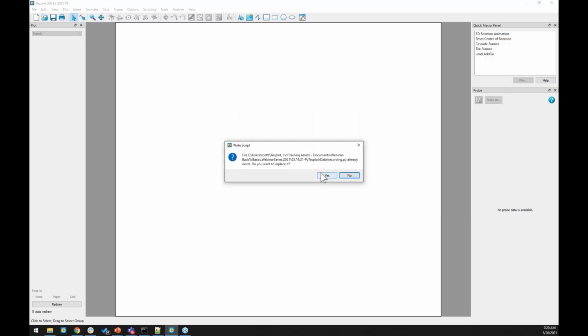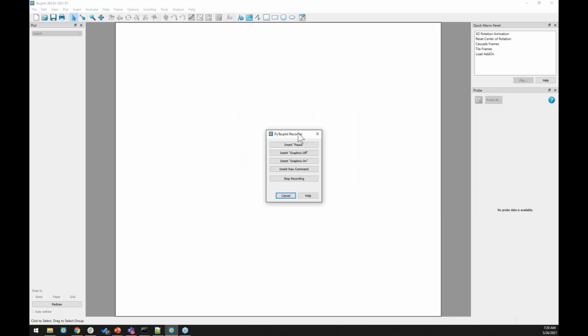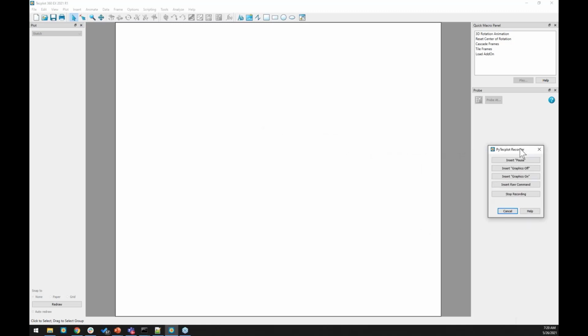So let's just take over a script that's already here. Yes, I want to replace it. And this launches the PyTecplot recorder. So if you're familiar with recording macros, this should look very similar. And one thing to remember here is that when you're recording a macro, it will record every action that you do in the GUI. So I'm going to be fairly limited in my interactions with the plot while recording this macro. So first thing I want to do is load the data file.